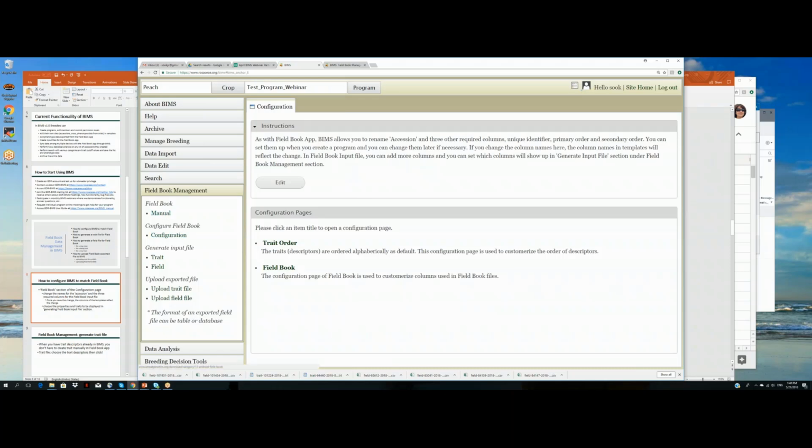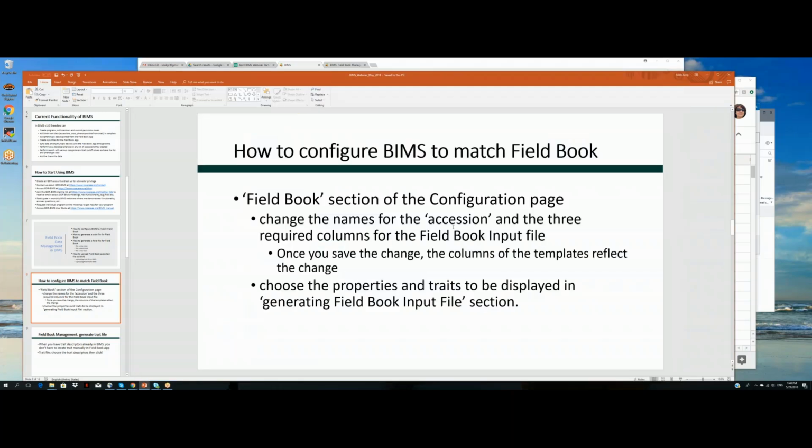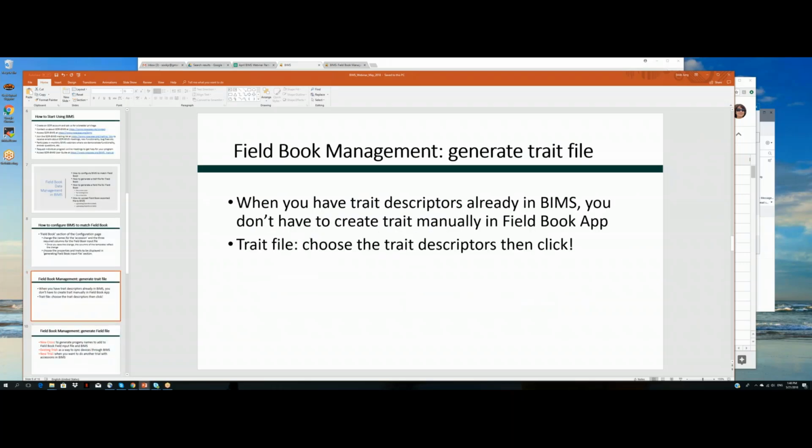And here we just have a link to the manual for the actual field book. So you can go there and then download. Okay, so that's the configuration page. And then next item is generate trait file.